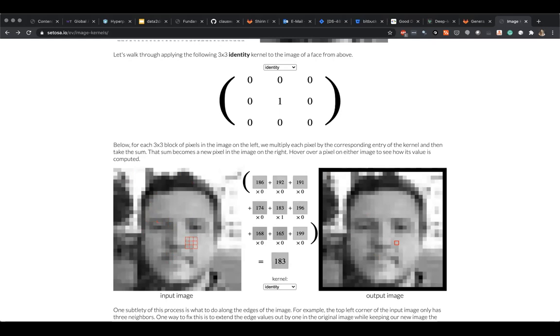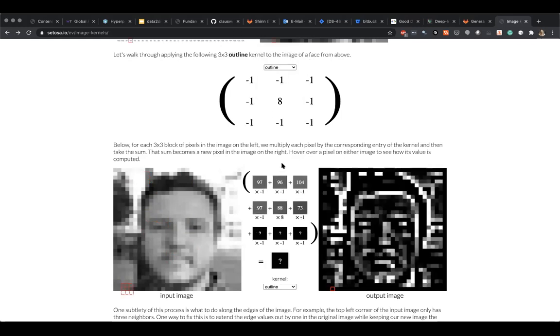Does this explain a bit more what filters do? So if we change the filter, we would have a different dot product and our filter output would look like this.